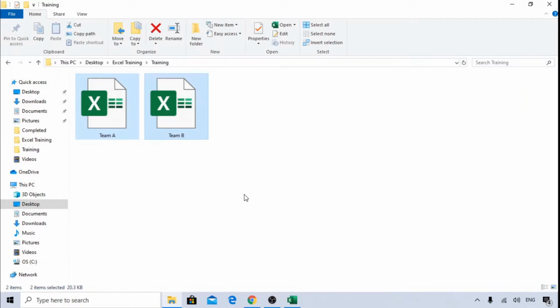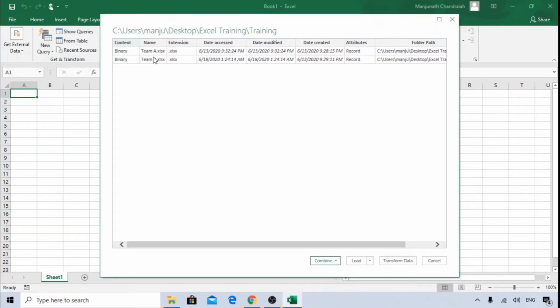One more thing you need to keep in mind: if we need to extract 10 or 100 files, make sure that the files which need to be extracted are kept in a folder. If you have other files which you don't want to extract, please move them to some other folder. Make sure that only the files you need to extract are kept in the folder. Since we have only two files here, I have two files.